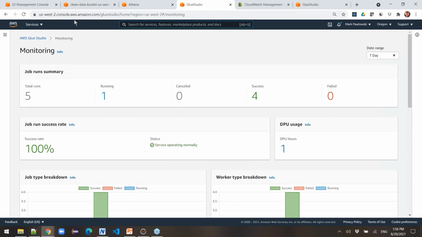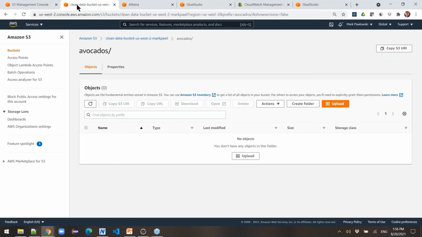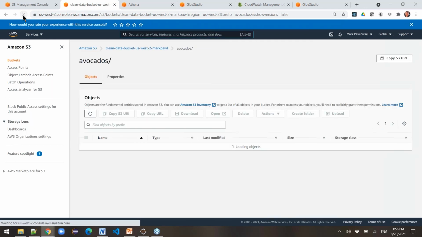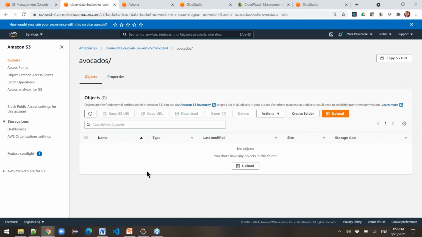And what's going to happen? It's going to put some data in this clean data bucket, which we can then ingest. Let's see, avocados, let's do that there. So it hasn't finished yet, otherwise the data would be in here.